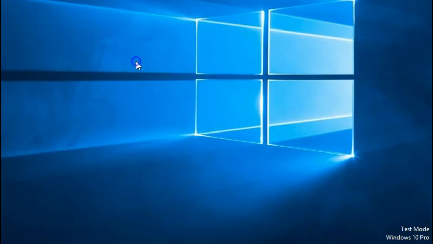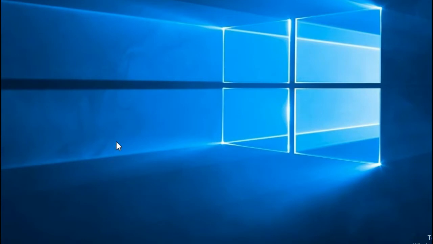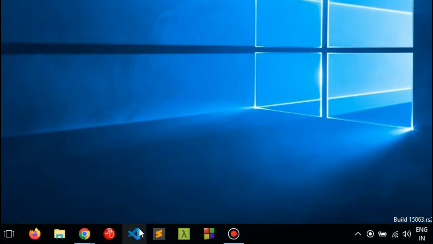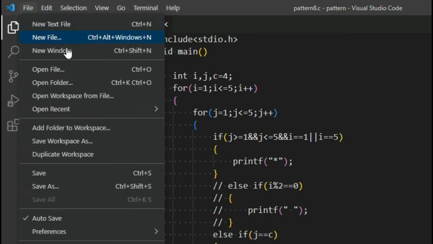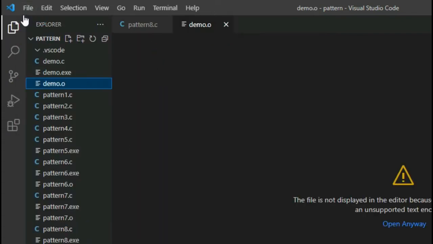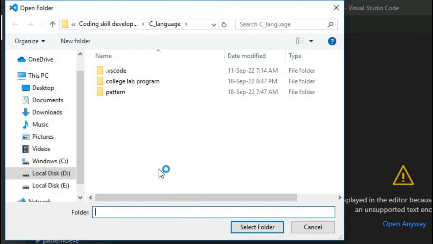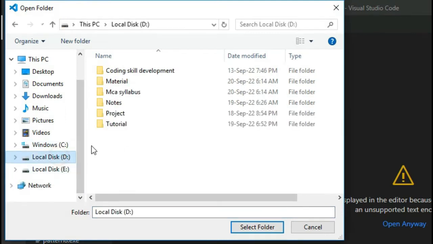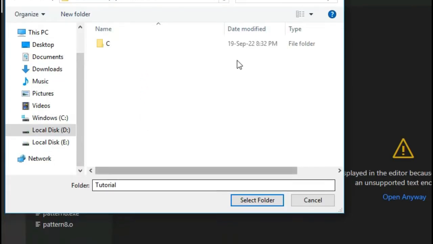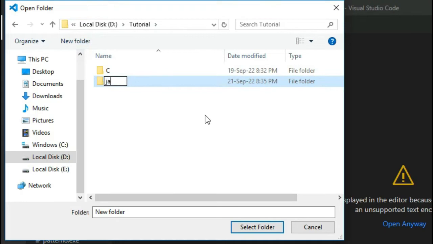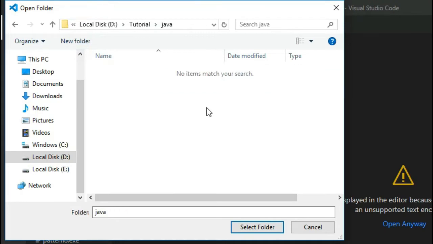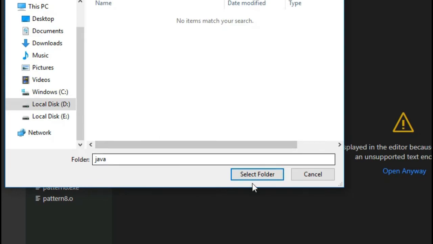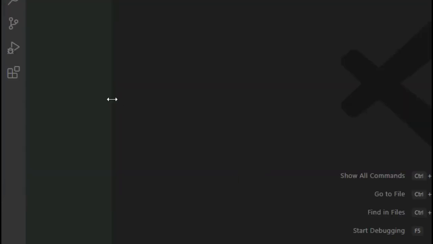So guys, I am using Visual Studio Code for Java programming. So I am going to start Visual Studio Code and open a new folder. I have made a folder in the D drive and its name is tutorial. Here I am going to create a new Java folder, where I will make all the tutorial videos of Java.